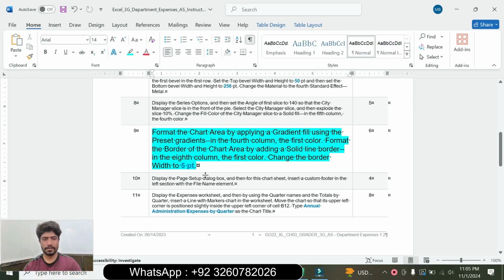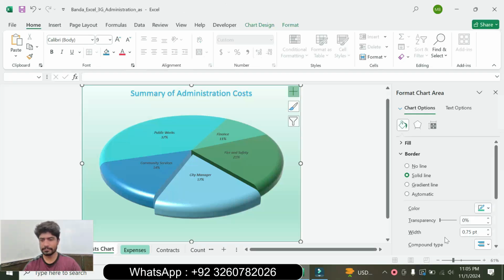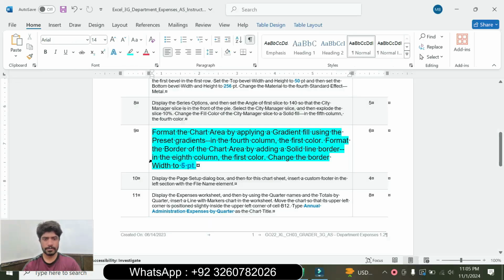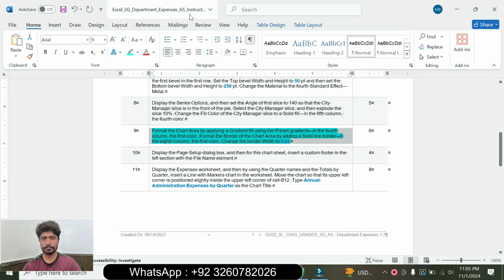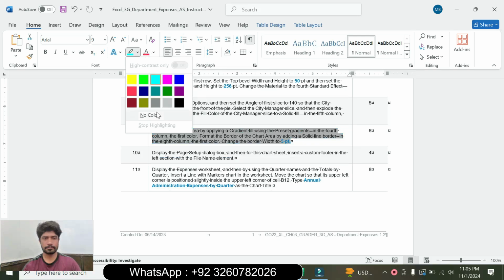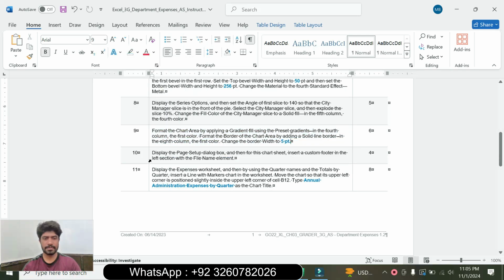And change the border width to 5 pt. Press enter. So question number 9 is complete. We can move to question number 10.